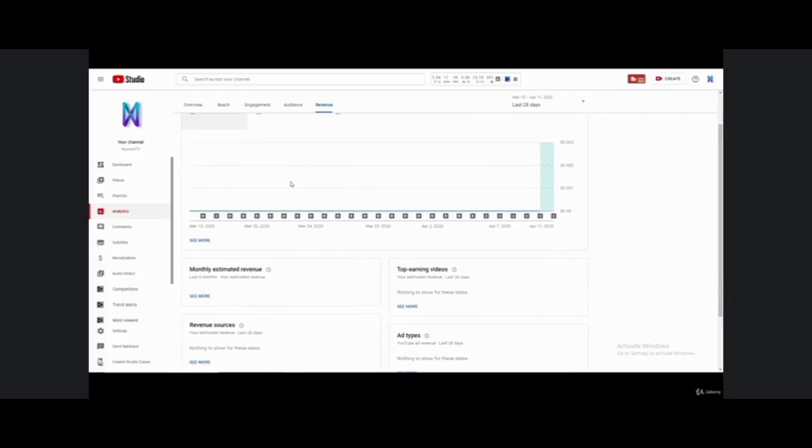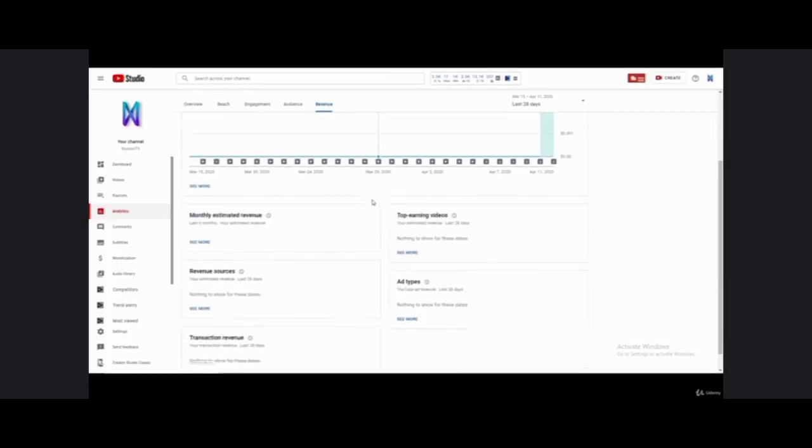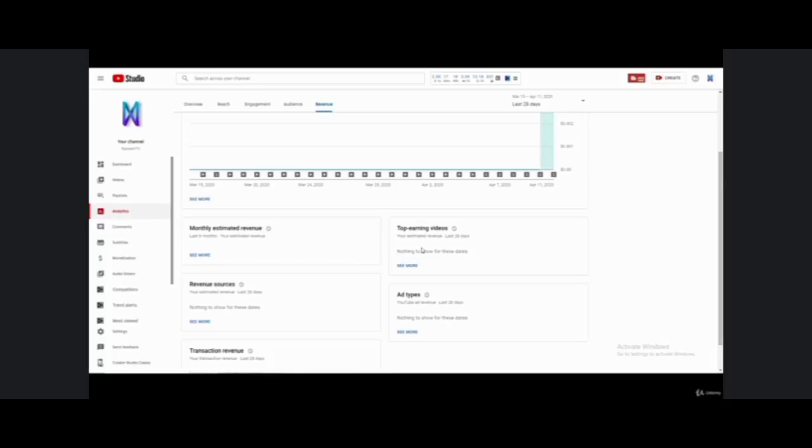You're going to go to the revenue tab. When you unlock your monetization, you're going to see your estimated revenue. You're going to see how many monetized playbacks you got, meaning how many videos actually had ads shown to viewers, and how many views. And this is the CPM, meaning the cost per mille, or how much money you are being paid per 1,000 views. You're going to see the monthly estimated revenue here, top earning videos, revenue sources, ad types, and transaction revenues. You're going to see all this when your monetization is unlocked.